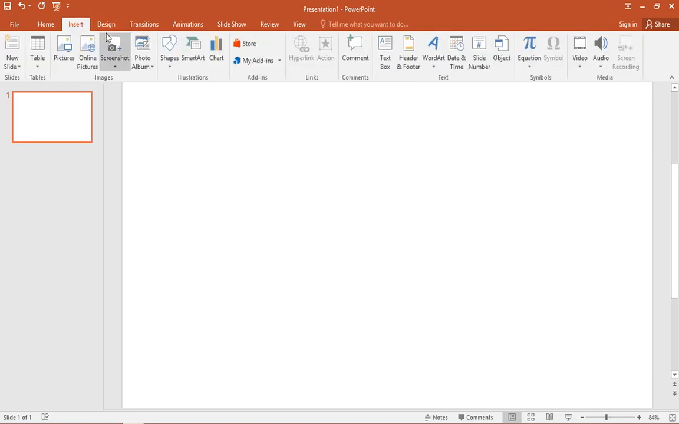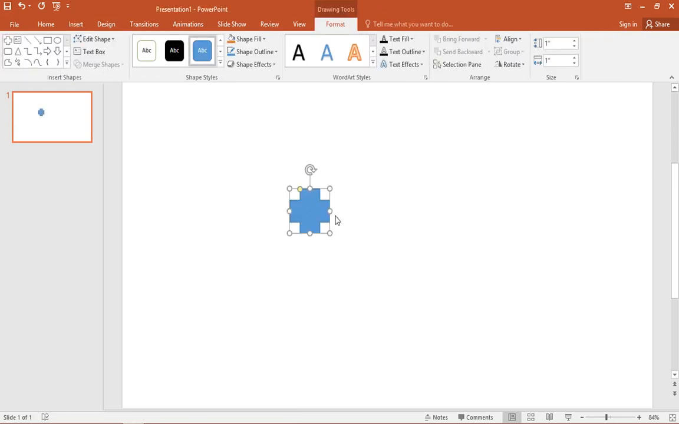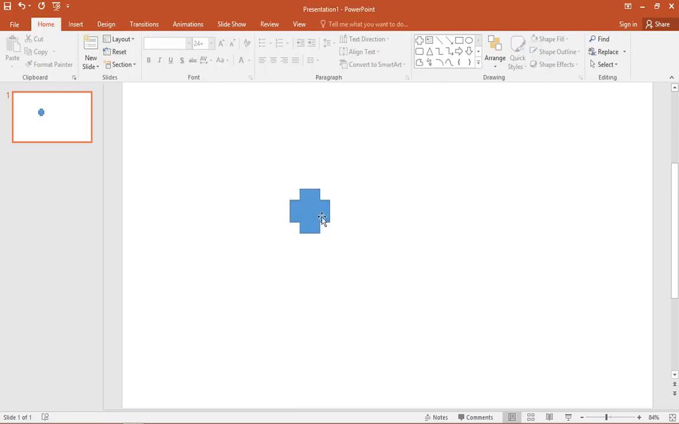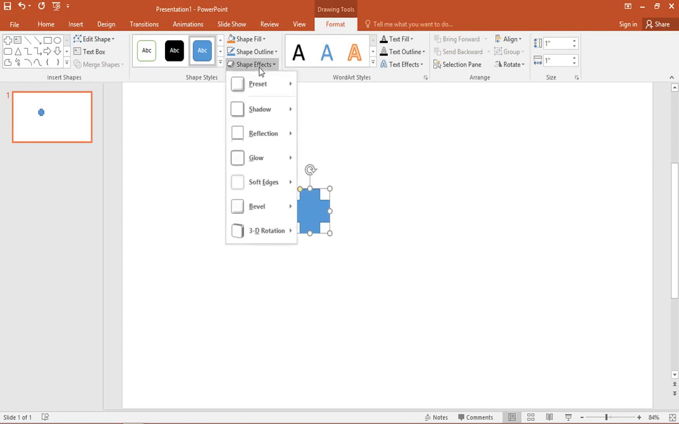So you come to Insert and insert a shape of your choice. You can actually pick any. I'm just going to pick this plus right here. First of all, you click on the shape, come to Format, and then click on Shape Effects.